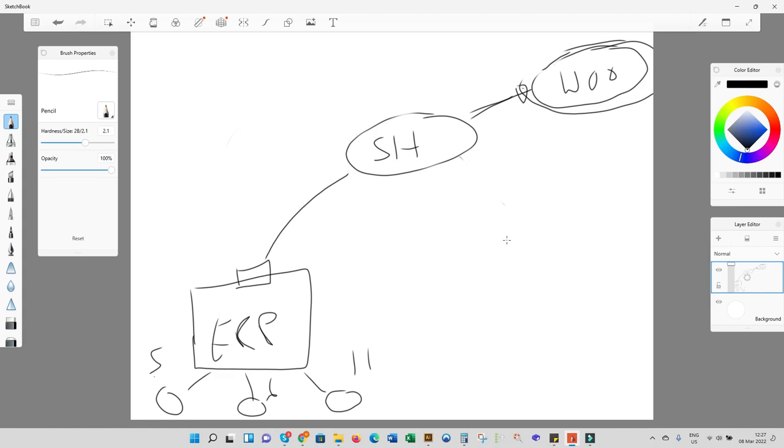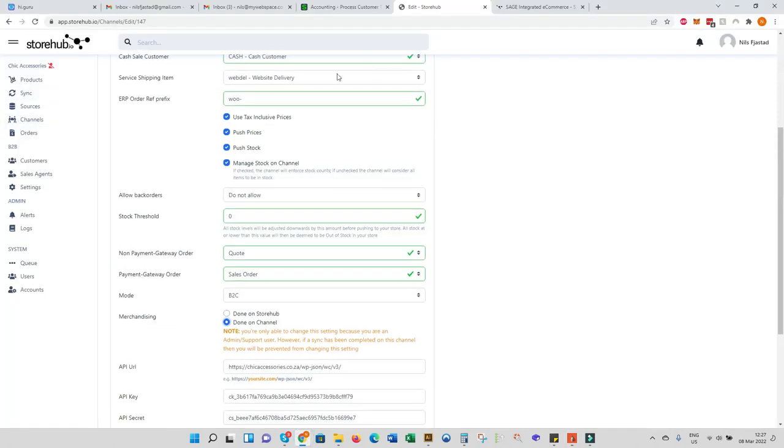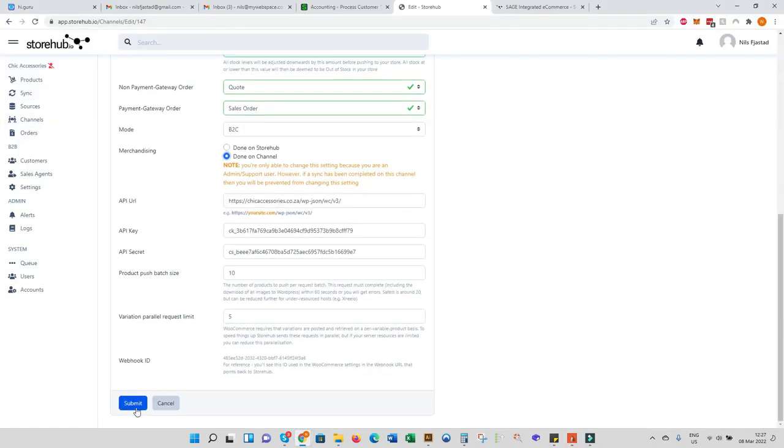So yeah, that's pretty much all I want to show you for now. Just a quick overview of how StoreHub works. If we go on to the website again, once we've set up this sales channel and click submit, we'll instantly start syncing stock and price to the online store and then fetching orders back into your accounting solution.